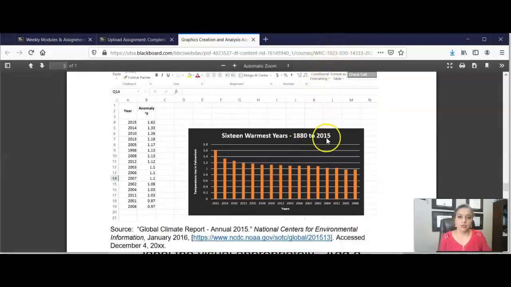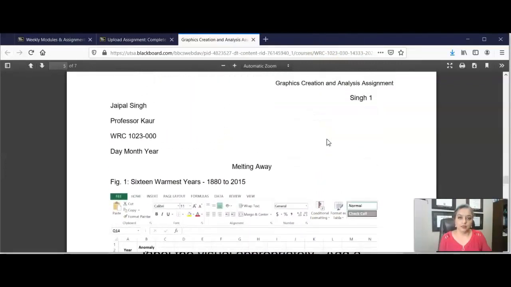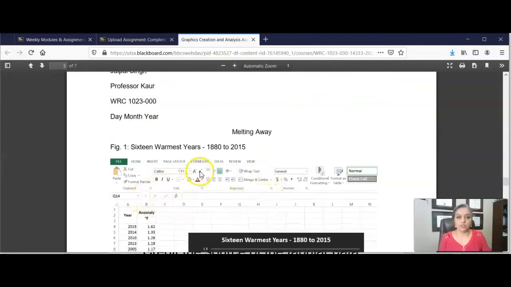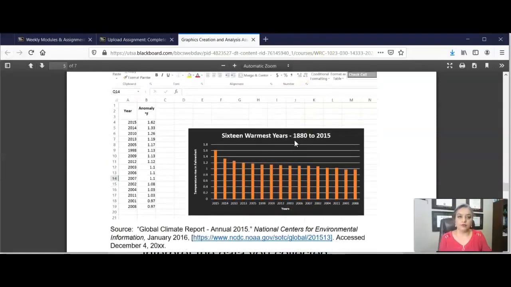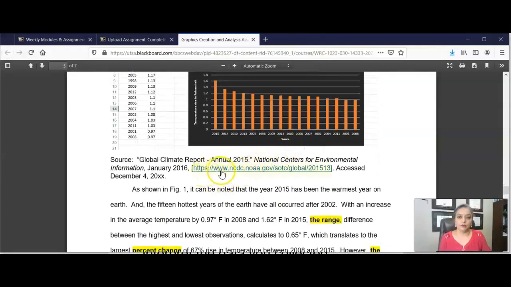The first thing we notice is the format. This assignment is formatted in MLA style with a running header in the top right corner and a title block on the left. The visual here represents the 16 warmest years since 1880 to 2015. Here the author took the tabular data from the web source listed below and used it to convert it into a bar graph.